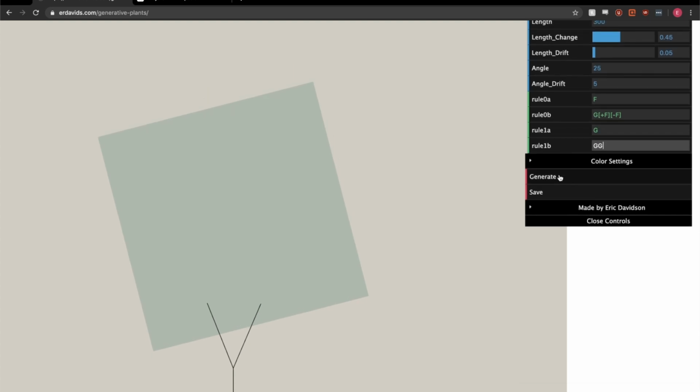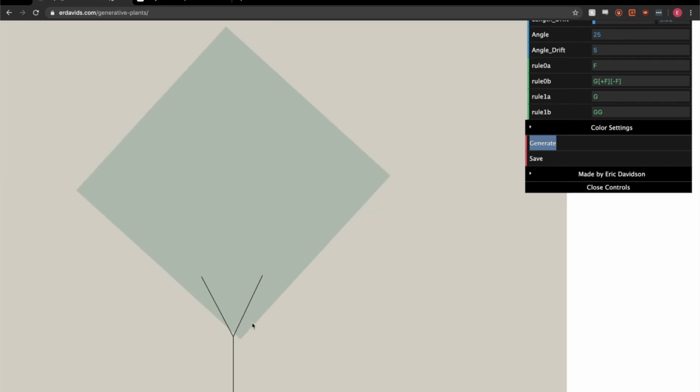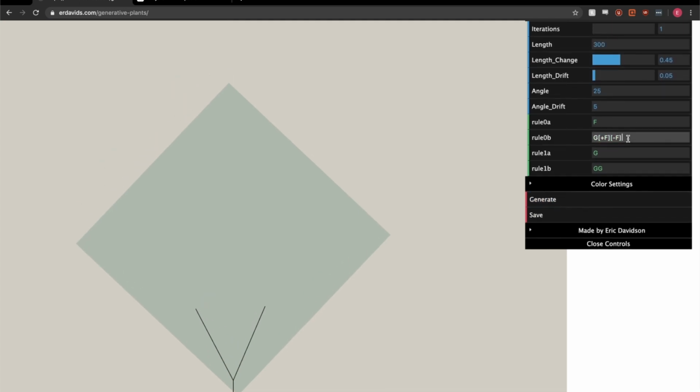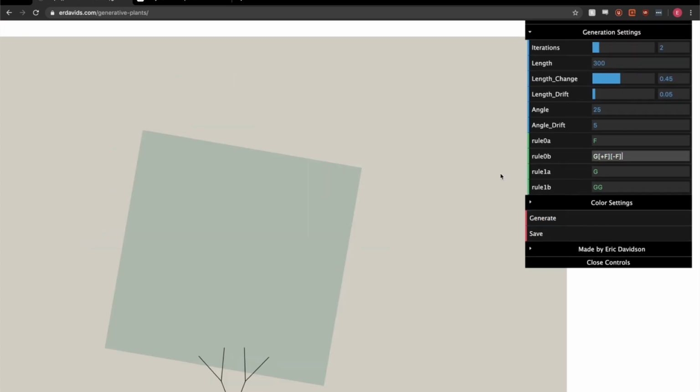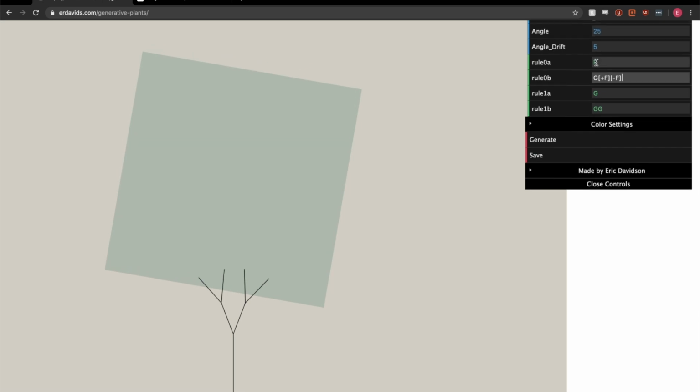So if I generate this a few times, there's a little bit of randomness that I'll talk about in a second. But it's always going to create the same image because it's doing exactly what the instructions tell it to do. So if I bump up the iterations to 2, you'll see that we split again. And we split at the ends of these lines because remember that we're replacing every F that we find with this set of instructions. So if I copy this, on the second iteration it will literally become this.